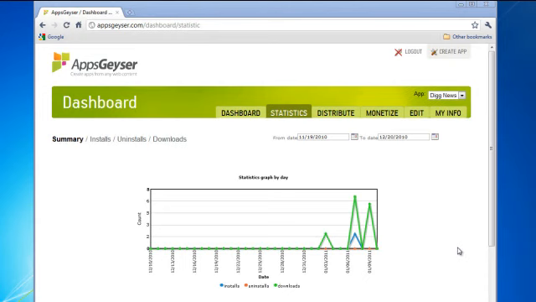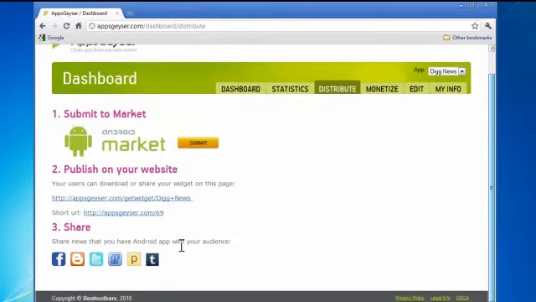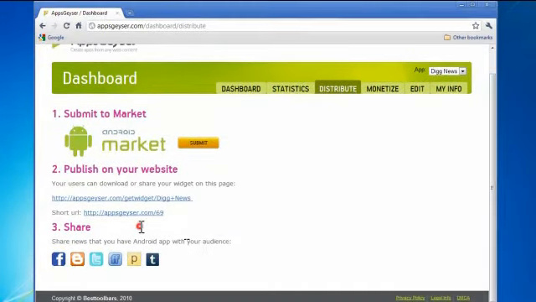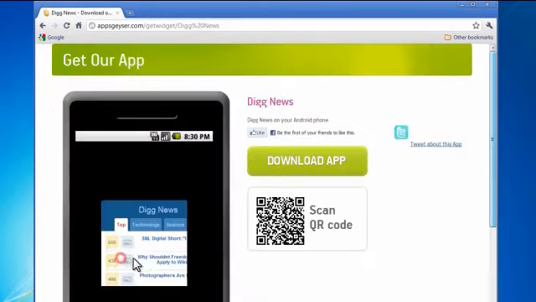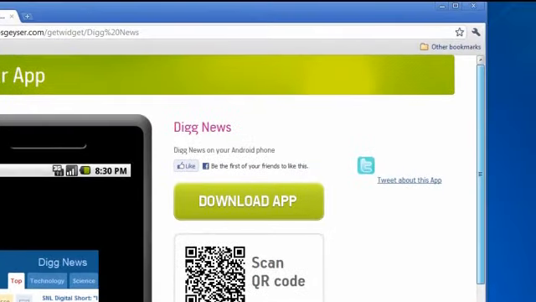With Dashboard, you can distribute and monetize your app. Let's open Distribute tab. Here you can post your app to the market or share it on Twitter or Facebook. We prepared a special page where your users can download, rate, and share apps with their friends.